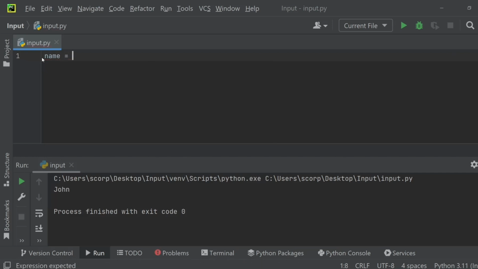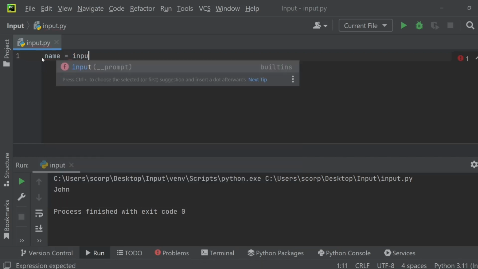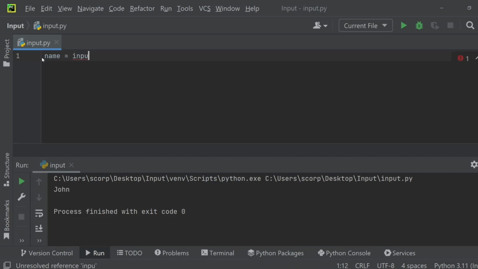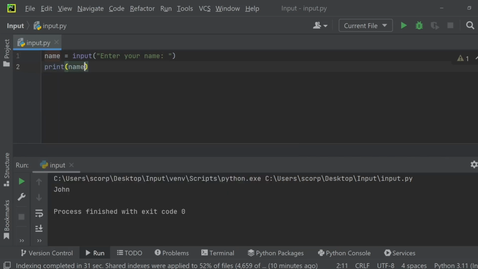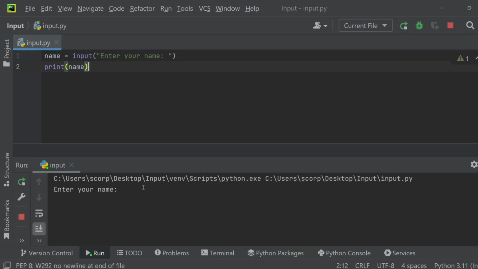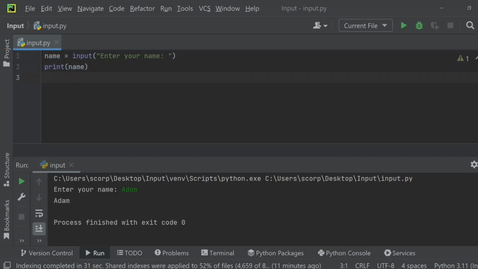Okay, we'll go back to name, input, "enter your name", and then print name. Let's say Adam. It's going to print out Adam. So if you need to use this within a sentence, like let's say my name is Adam, there are many ways. I'll show you several ways.